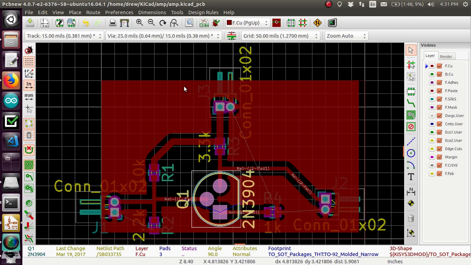I may have been saying it wrong all along, but to be honest, I'm not exactly sure whether it's KiCad or KiCad, so someone in the comments, please just do me the favor and correct me.